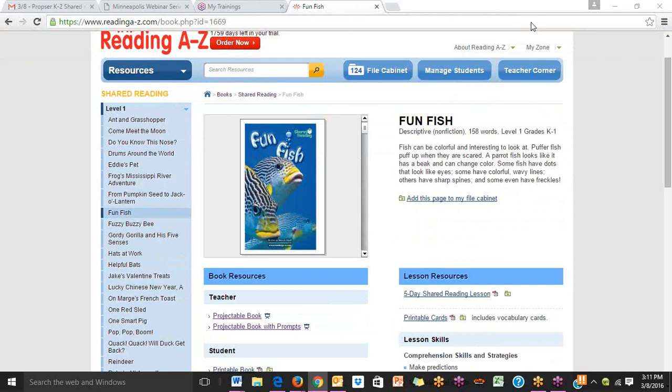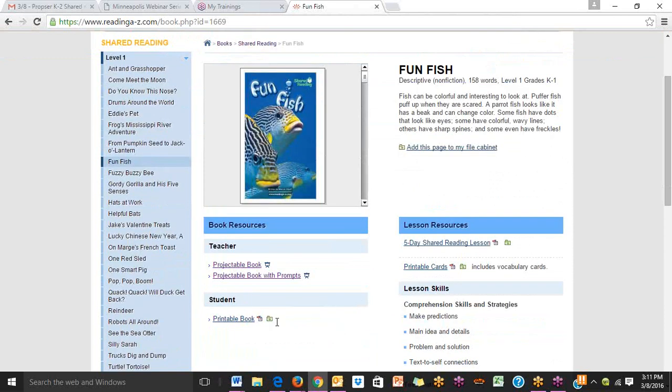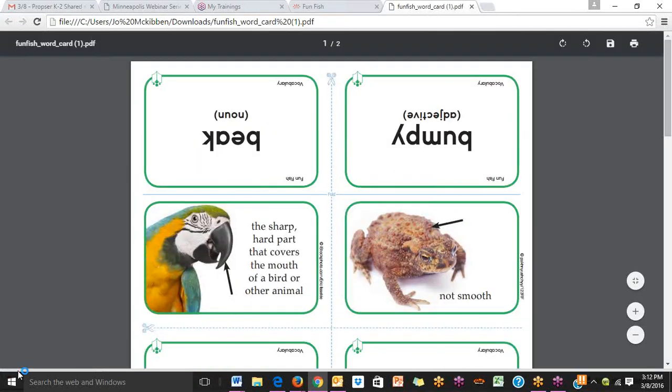All right, in addition to the 2 types of projectables that you have, you also, as we mentioned, will have a printable book for your students and your wonderful lesson plan. And there are a set of printable cards as well that include vocabulary cards. So let's just take a look at those briefly for this particular book.